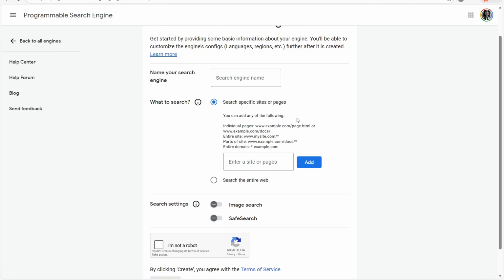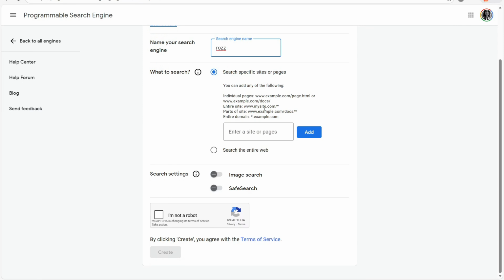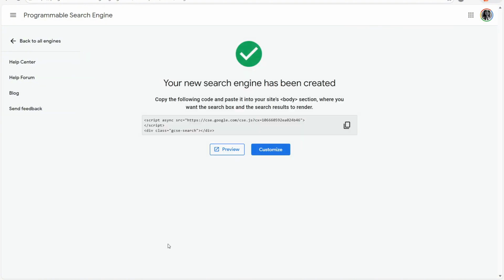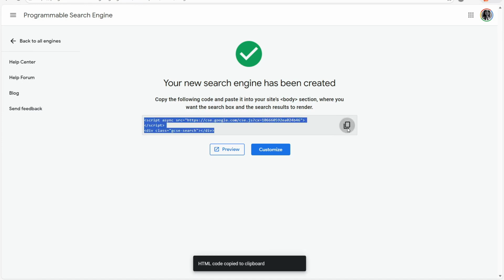Once that's done, you should name your search engine, specify the specific pages or sites. I will search the entire web, and you can identify or add the search settings. Now click on the CAPTCHA, and then click on Create. Once you do, you should be able to get the code, and what you want to do is on the right hand side, simply click on Copy.